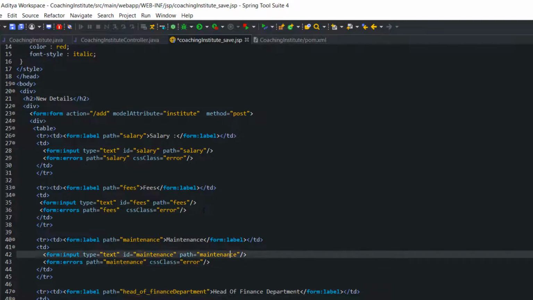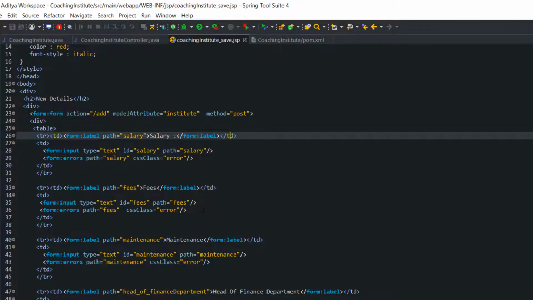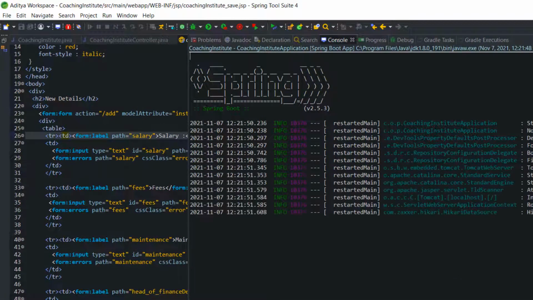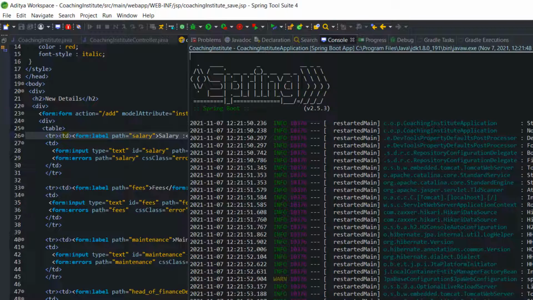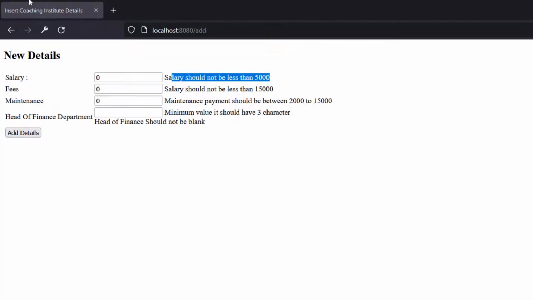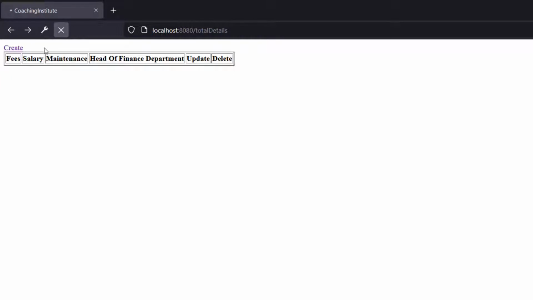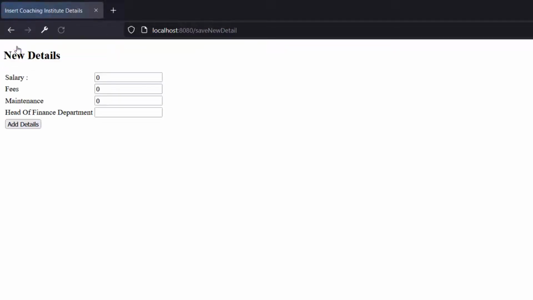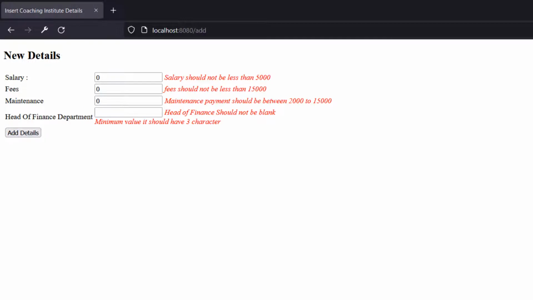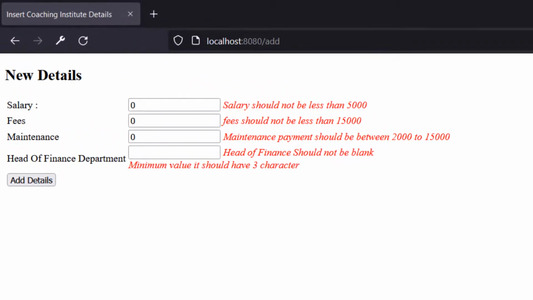Alright, I think all of them I did. Let's save the data, run the application. Application started. Okay, refresh the screen, create, and let's save the data without adding any details. Now you can see that all are coming in red color and italic in font.